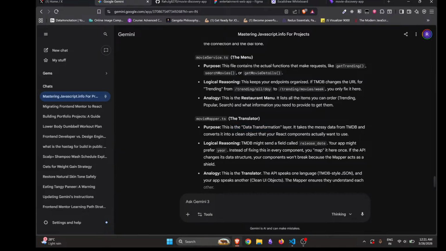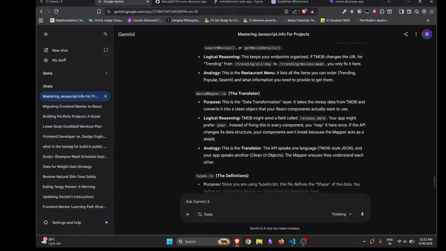This is the data transformation layer. It takes the messy data from there and converts it into a clean object that your React components actually want to use. TMDB might send a field called release_date, your app might call it something else. Instead of fixing this in every component, you map it here. If the API changes its data structure, your components won't break because the mapper acts as a shield.